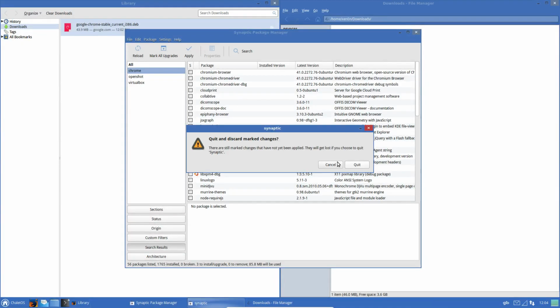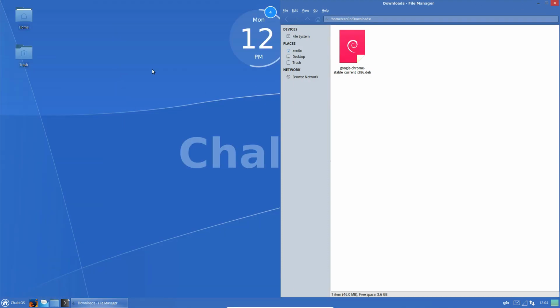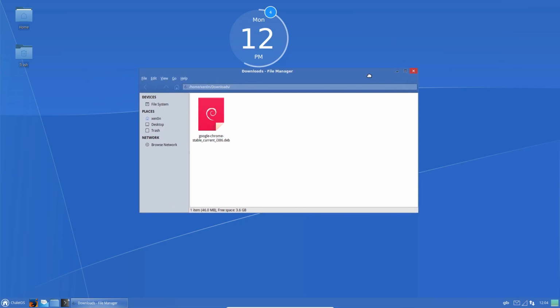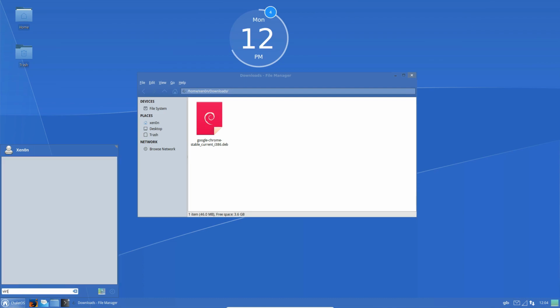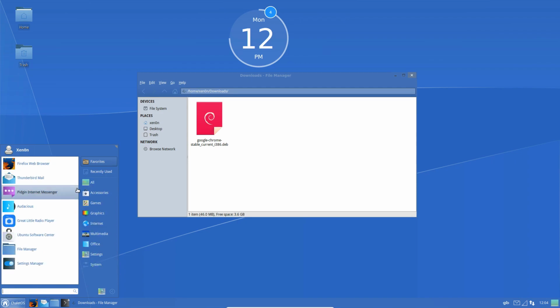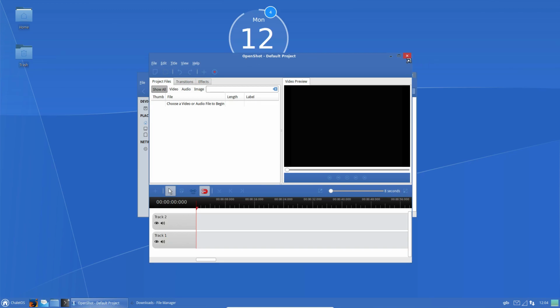Exit out of there. So that's the file we just downloaded. Let me just check that. Right, it hasn't installed VirtualBox. But I was expecting it not to install VirtualBox, to be quite honest. Let's see if OpenShot works. Yeah, OpenShot works fine.